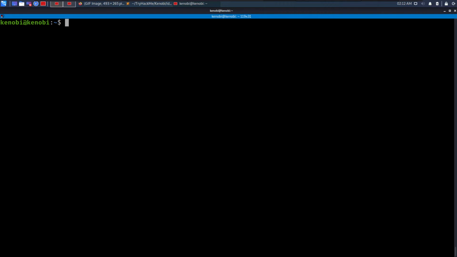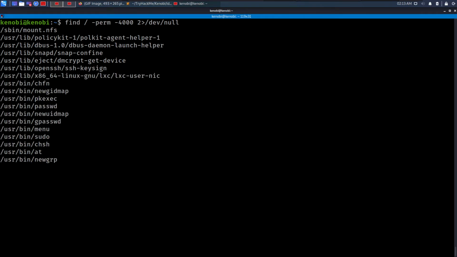Then I normally look for SUID binaries, so for that I use find with the permissions of 4000, and then I like to pipe the errors out to /dev/null. If I hit enter, it will list all of the SUID binaries. So let's see. And now we have all of the SUID binaries.